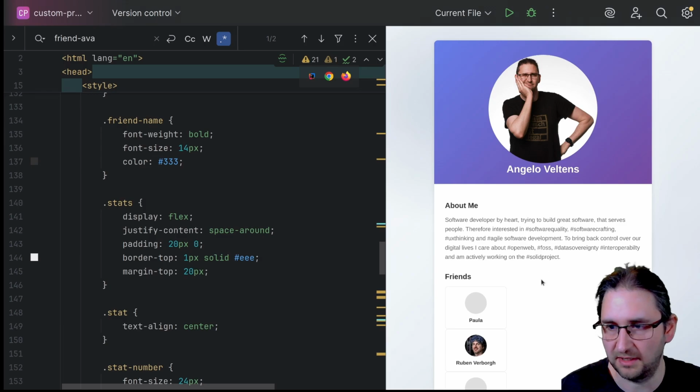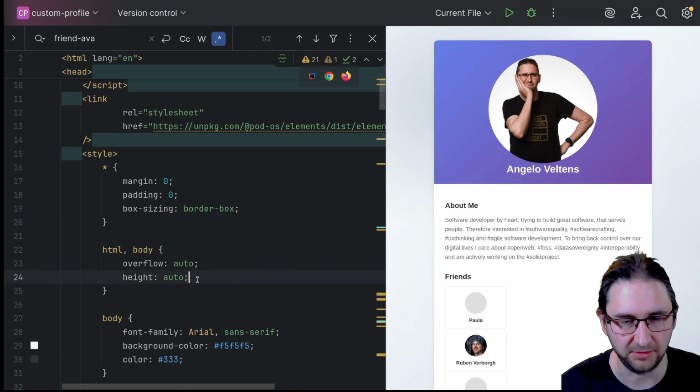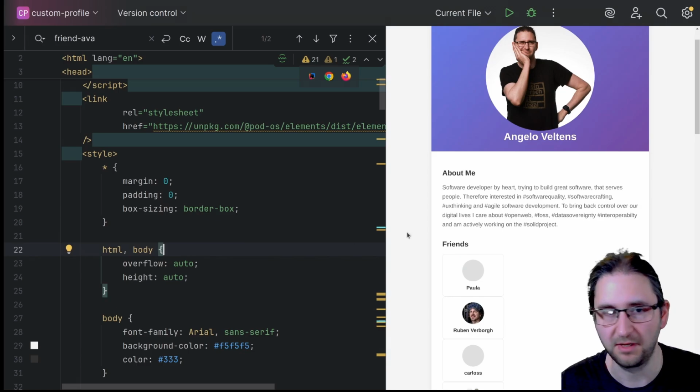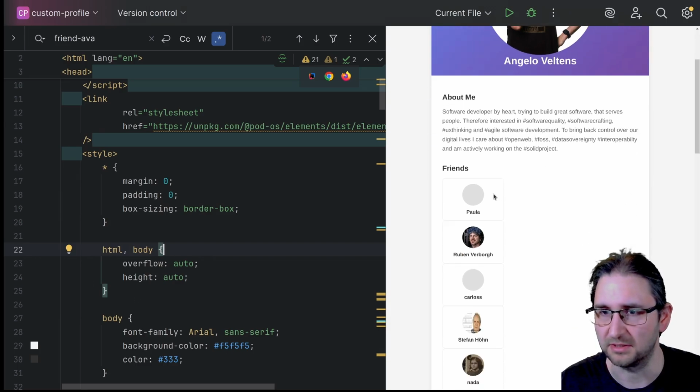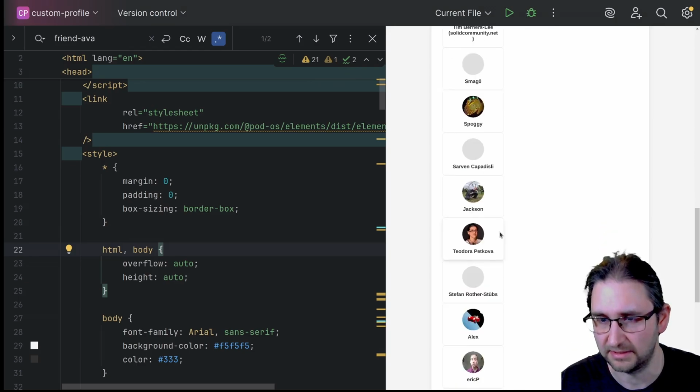I noticed that I cannot scroll here. This seems to be something else I need to fix. I need to add overflow auto and height auto to the HTML and body element, and this does the trick. I'm not sure if this is even a PodOS bug. I will look into it, but now it is working and we can actually scroll down our whole friend list.